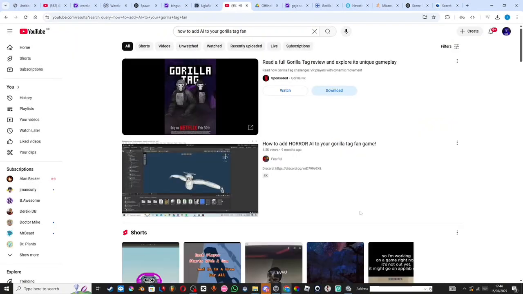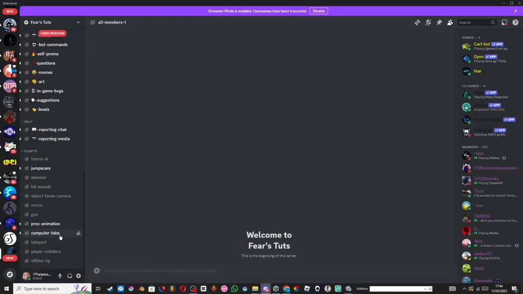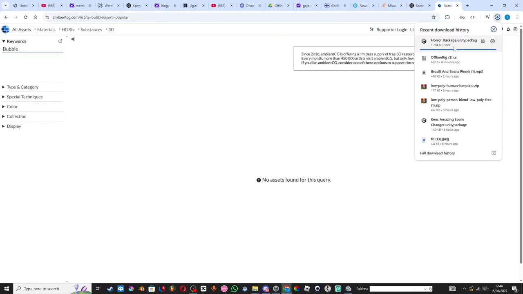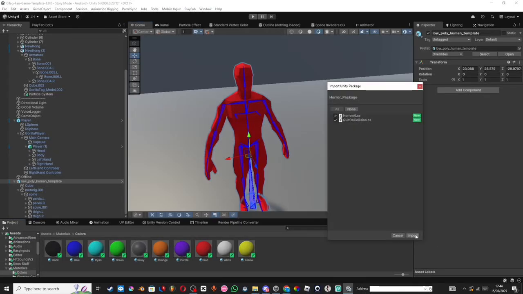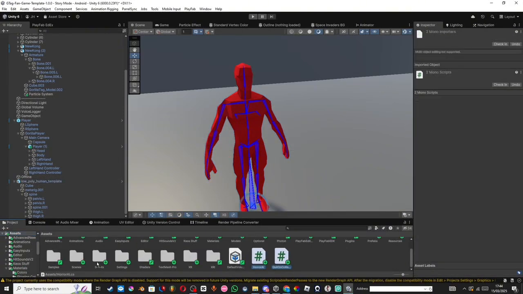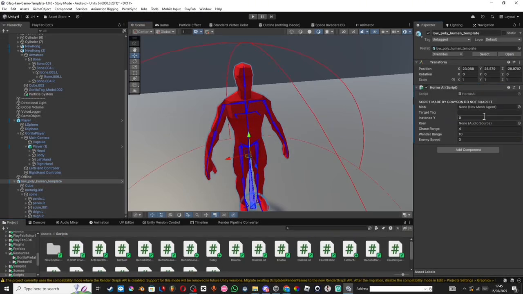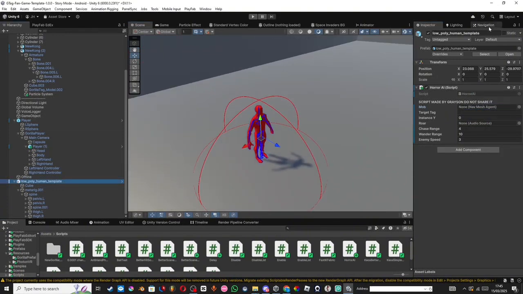And right now here I'm just searching up how to add an AI to my Gorilla Tag fan game. So I join the Discord that it tells me to. Then I download the Unity package and import that. Here, for some reason, they imported my assets folder, so I'm just moving them to my scripts folder. Then I'm attaching them to the person.